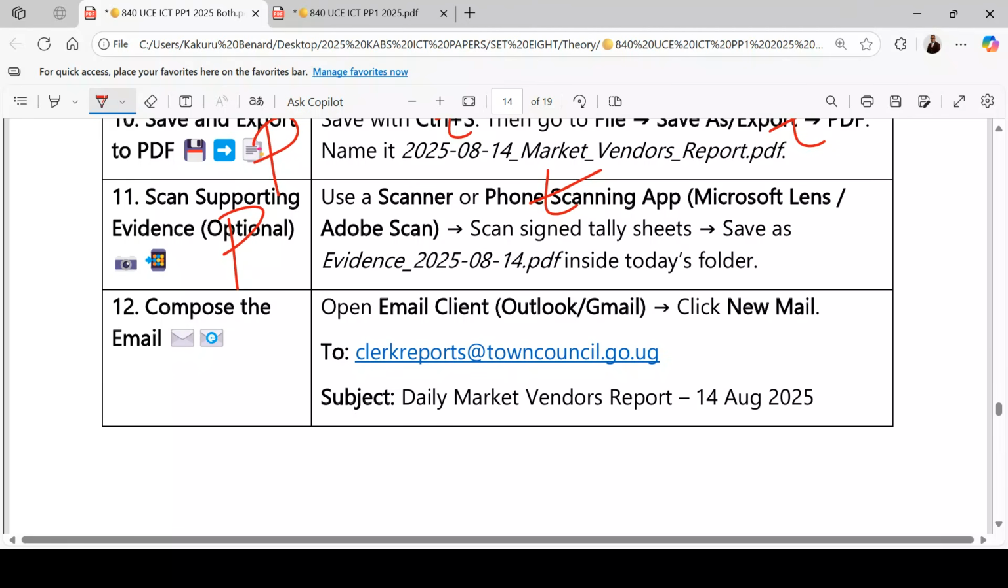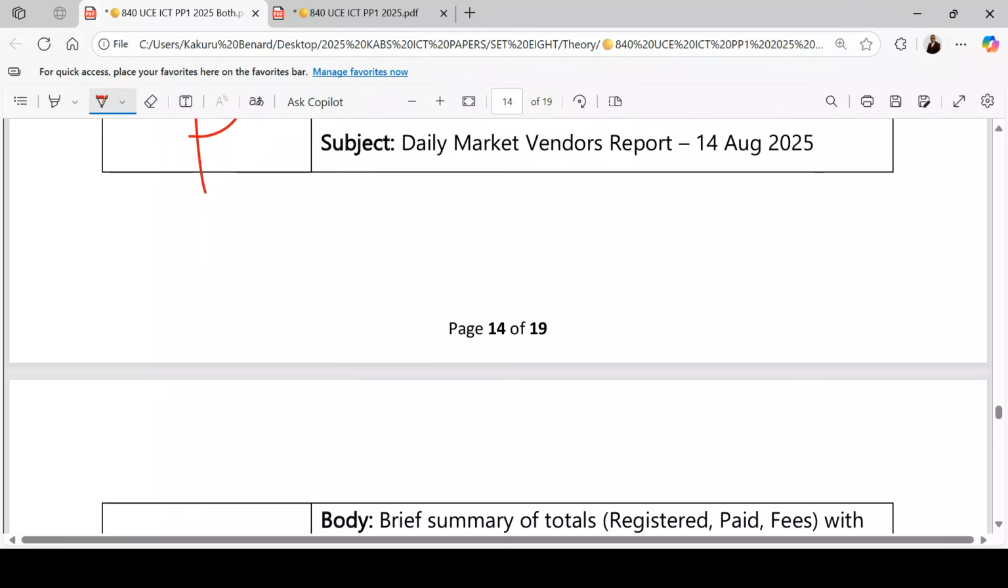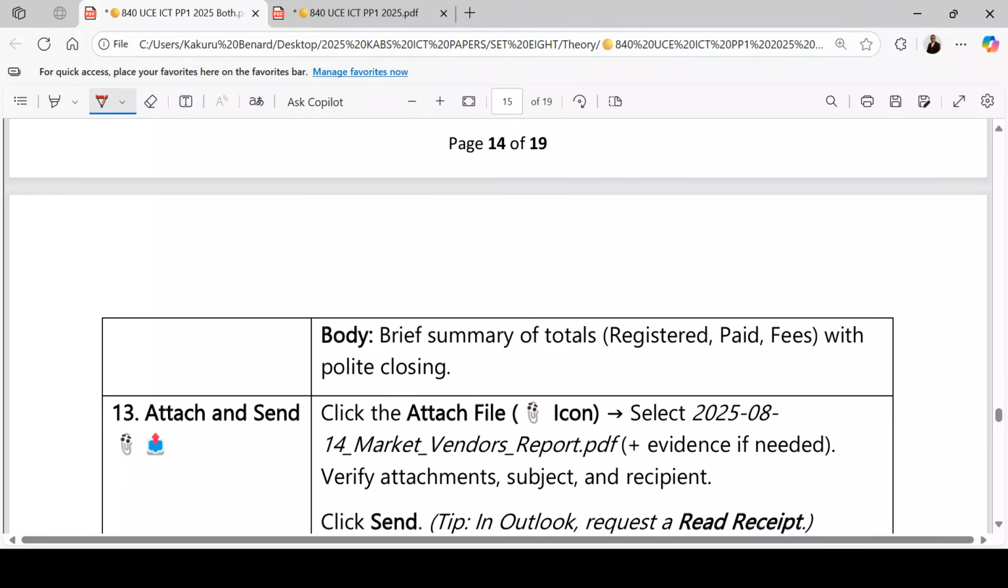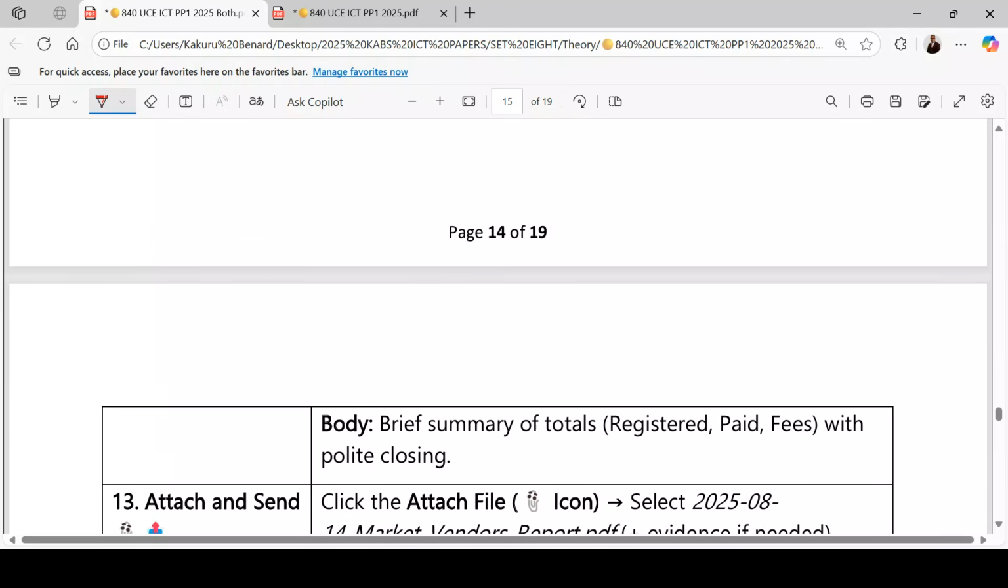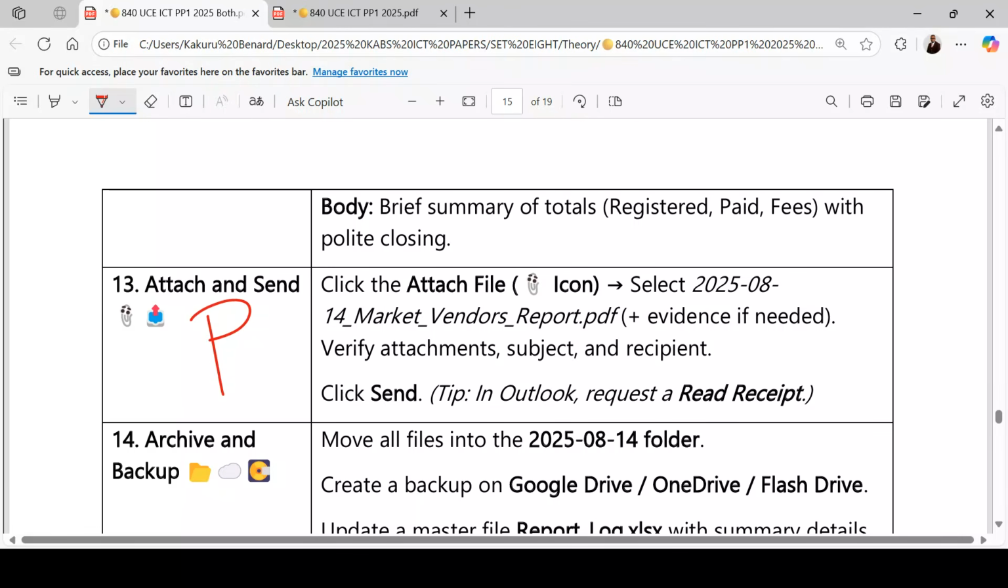Next, compose the email. Open the email client. It can be Outlook or Gmail. Click New Mail. Put the email subject: Daily Market Vendors Report, August 14, 2025. Then you put the body. Briefly summarize the totals, the registered, the paid, the fees, etc., with a polite closing. So here, we attach and send.